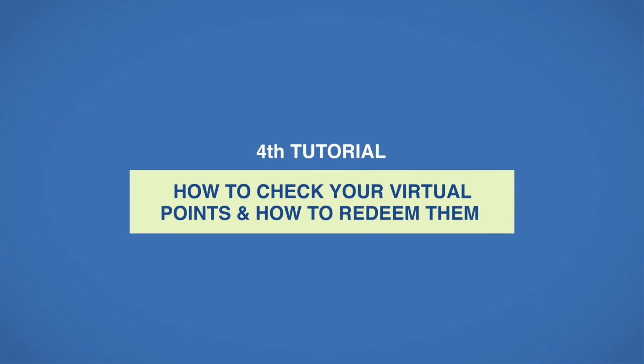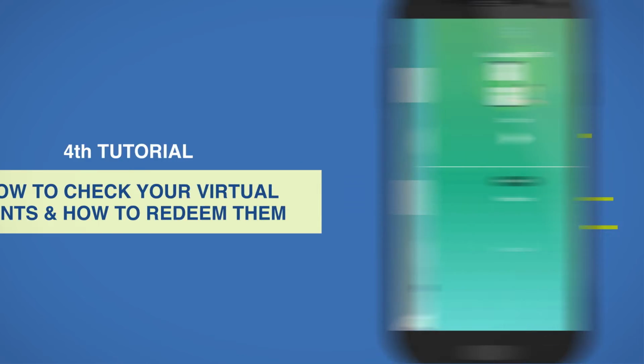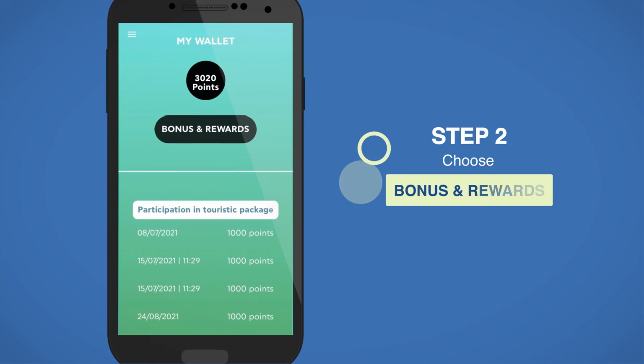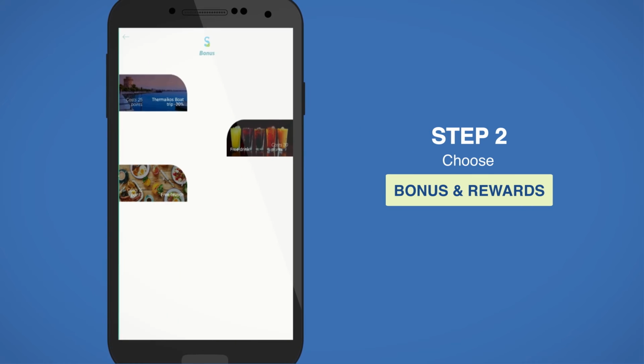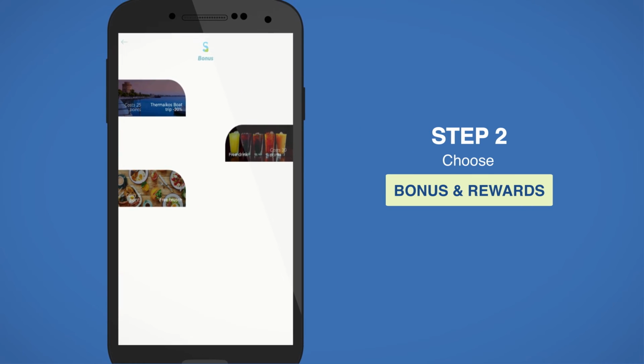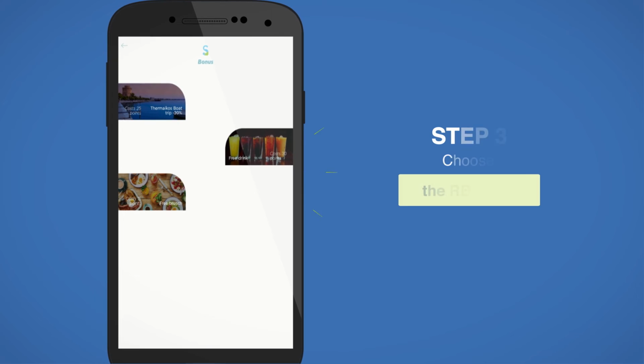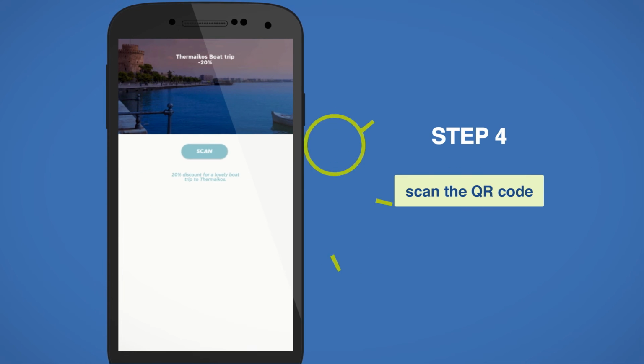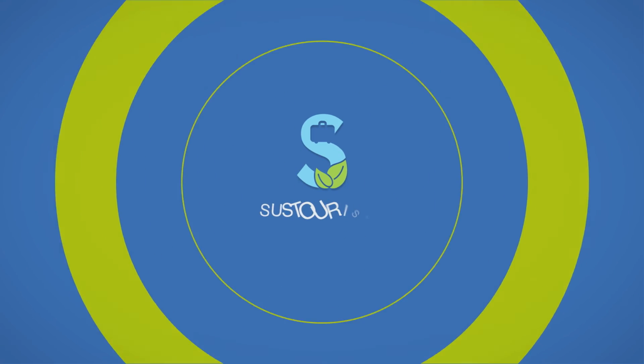How to check your virtual points and redeem them. Check the virtual points you gathered in the section My Wallet. Click the Bonus and Rewards button to find out how to redeem them in the selected Sustourismo area. Choose the reward. Scan the QR code and enjoy.